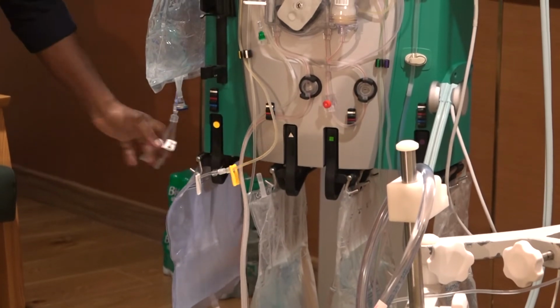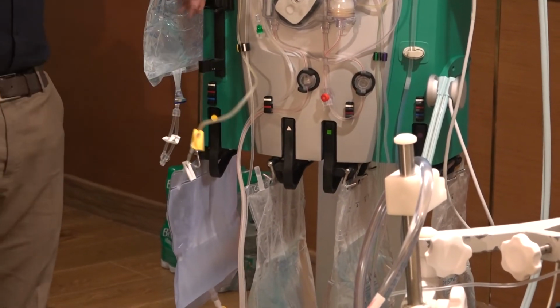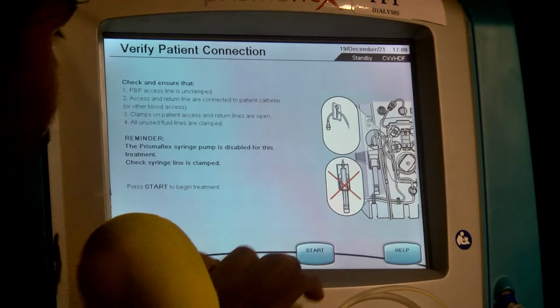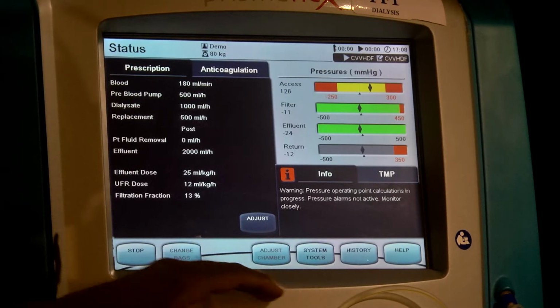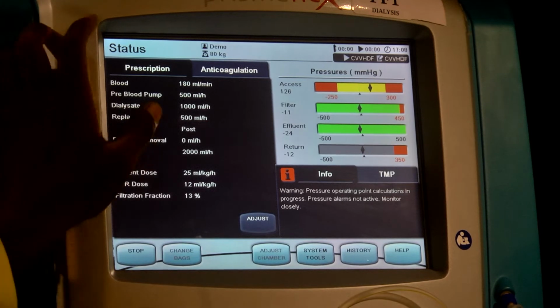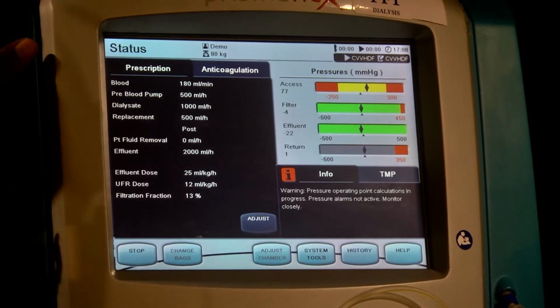So I just connected the effluent line to the effluent bag. Now we have to give continue and start the therapy. When we start therapy, this is how the CRRT display will be. Now the CRRT therapy is going on.